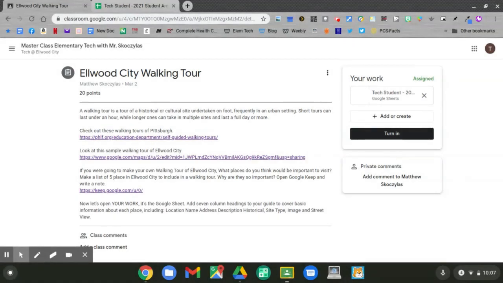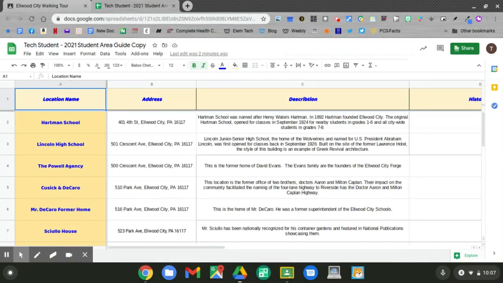Let's continue our walking tour. Go ahead and open up your work. Click your work. Last week we worked to make our spreadsheet a little bit easier to read. Now we want to add a drop-down box to make it really easy to add text.